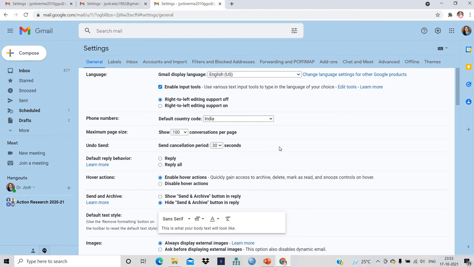Then the next important feature is how many emails you want to see on one page. By default the setting is 50, but if you want, you can set it lesser or more in number as you wish. So I want 100 email messages available on screen, then I choose this option.